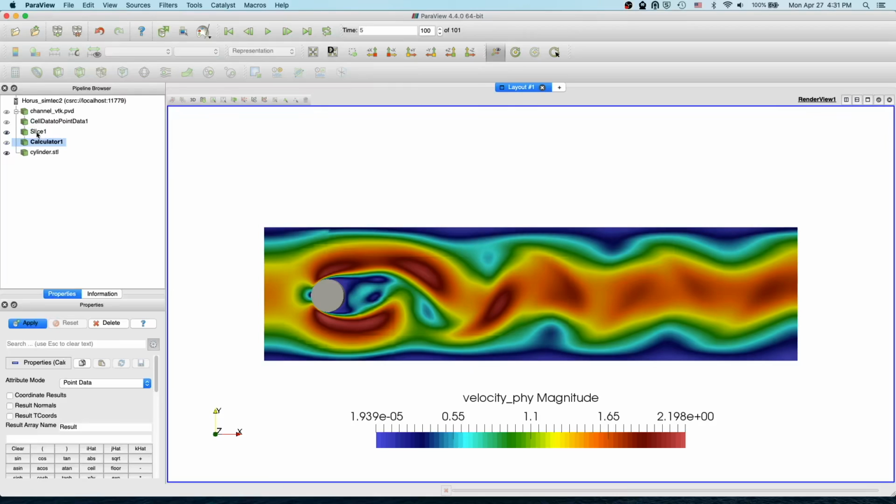So I'm going to apply it on the slice filter, and I'm going to use this point data because we already applied the cell data to point data filter. If you haven't done that, then this will not work, so you have to change it to cell data. So now I'm just going to use that. I'll just give a name for my new variable.